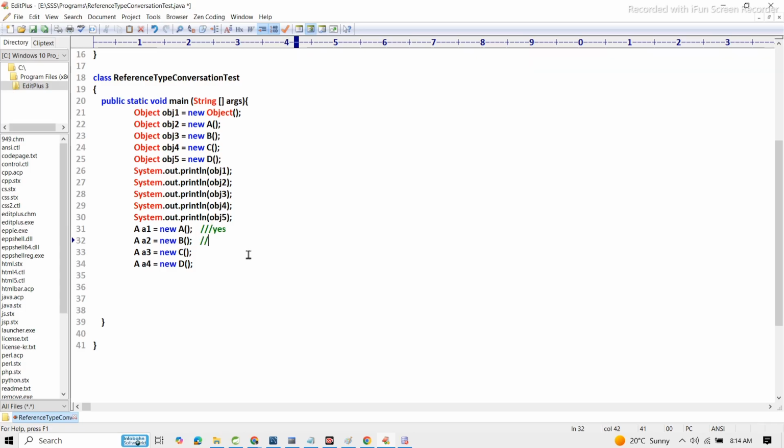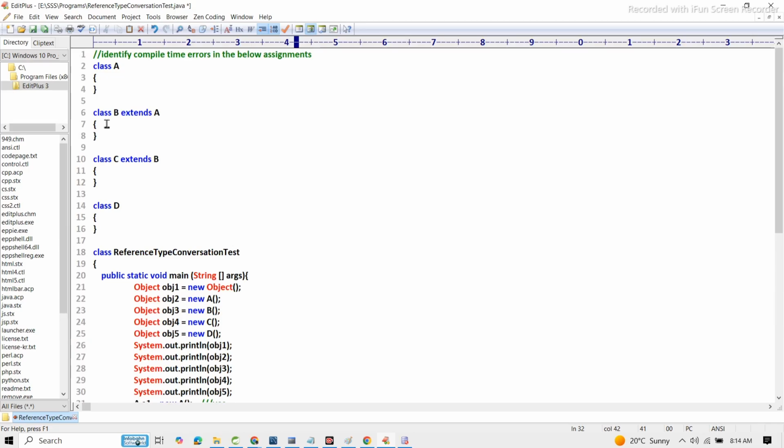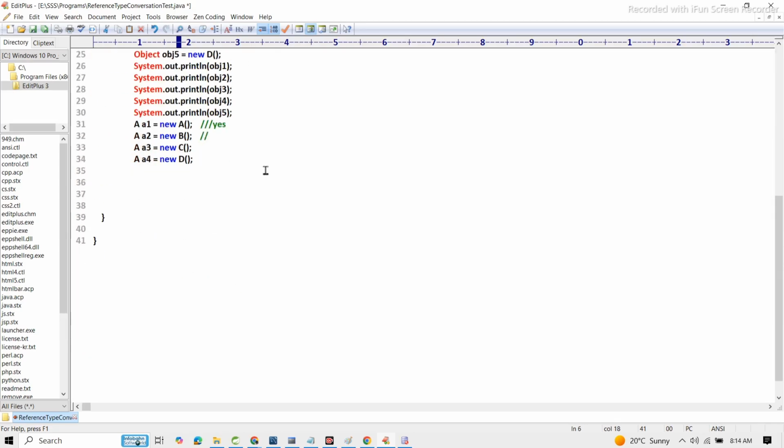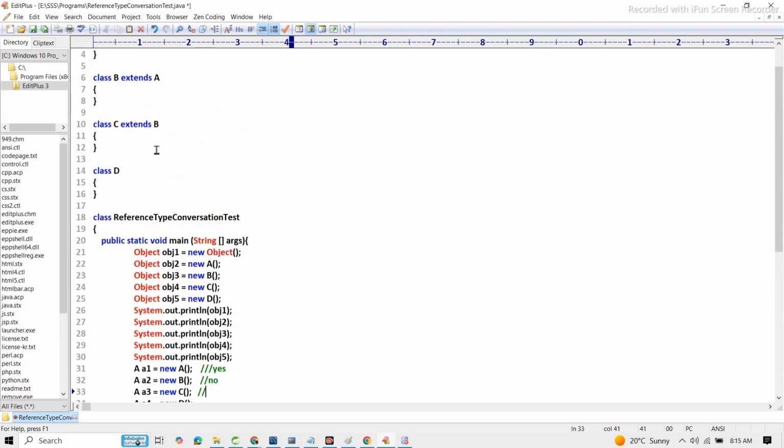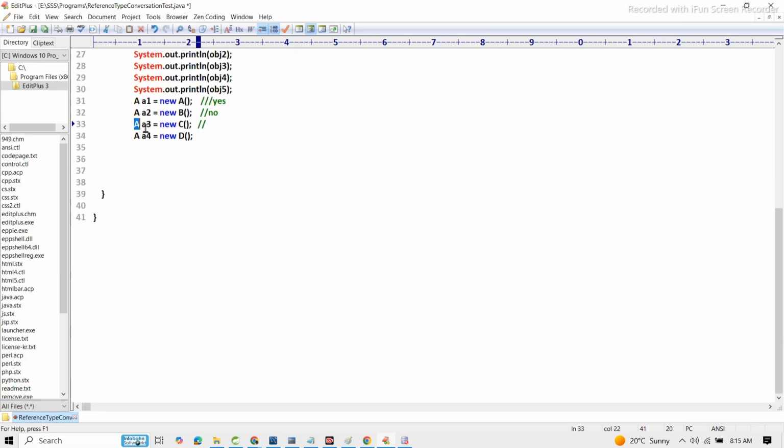Here, A2 is equal to new B. Okay, tell me, class B extends A. Can we store or not? Come on, tell me. B is the type of A2. We can store? No, we can't store. Okay, for now, let me write what we are saying. No, we can't store. Here, A3 is equal to new C. C class extends B. Can we store or not? No, we are saying no. Okay, fine. Here, can we store D? No, right? Okay, this is also no.